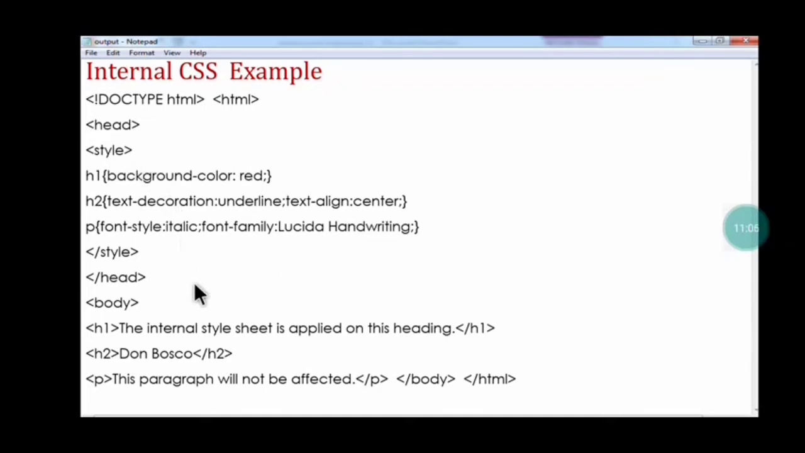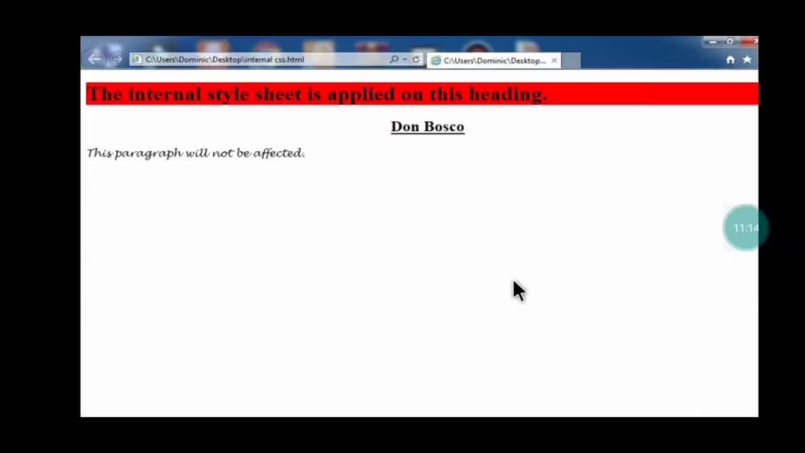Some of the properties are already used and I have shown you this example. Let us see what will be the output of this program. So this is the output of the program. Look at here in this output, I have used background color red. That's why you can see the background color red in h1. The internal style set is applied on this heading is given here. Background color is given. The Don Bosco I use the alignment center and the text decoration underline. That's why it shows underline and Don Bosco word to the center of the page.